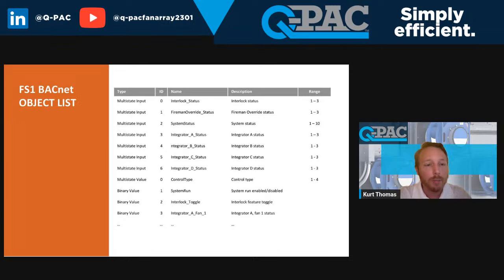All right, and these multi-state inputs, these are, again, just monitoring the status of our system. Interlock status, it'll tell you if it's being used at all, and then if it's enabled or disabled. The multi-state input number 1 tells you the status of the Fireman Override. Is it actually enabled? Is it engaged or disengaged?